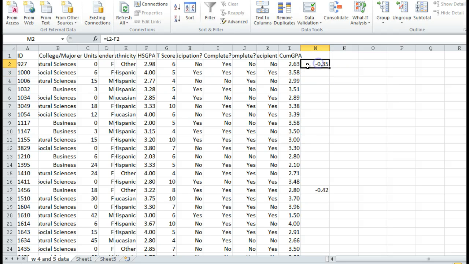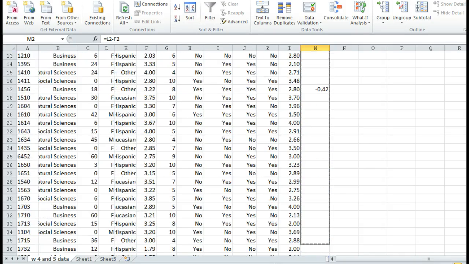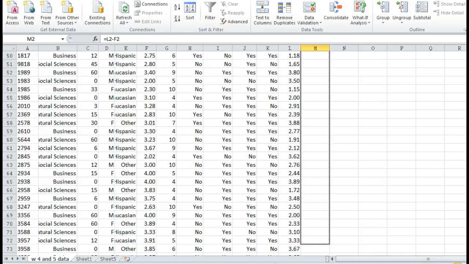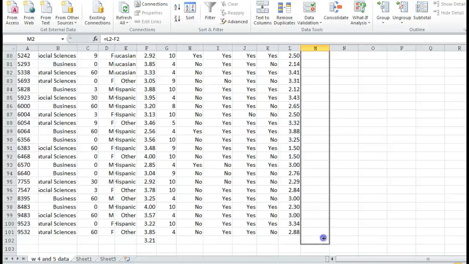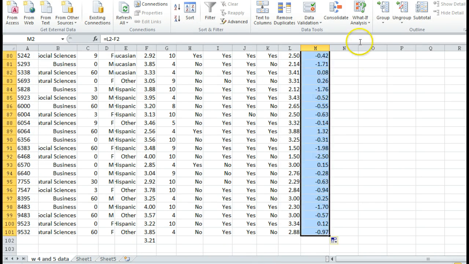and then I'm going to position my mouse back in cell M2, so I have a thick cross when my mouse is in the middle of that cell, but when I drag it to the lower right portion of the cell, it becomes a skinny black cross. When you have the skinny black cross, click and drag and go all the way down to the end of the column where you have data and let go. So that will actually give you the difference for every student on each row.